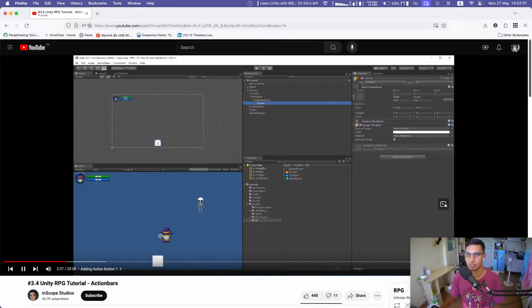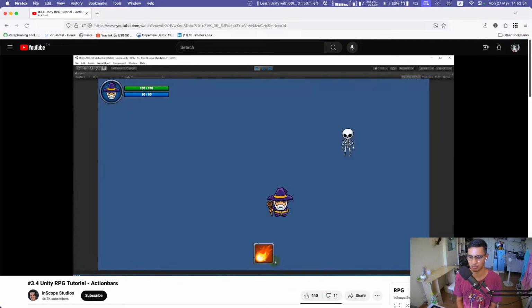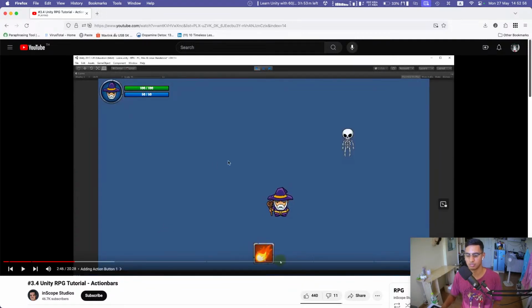And the frame basically just needs to have its original size, but select the frame and take the frame from here and drag it all the way over to the source image. So now you should be able to see the frame around the fireball. So if we just maximize this and play, you should be able to see a simple fireball icon.